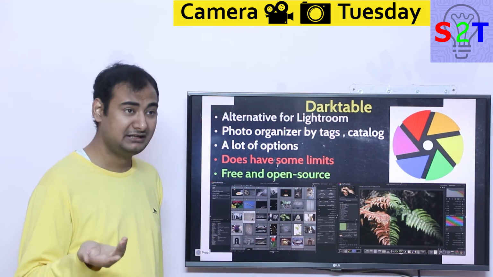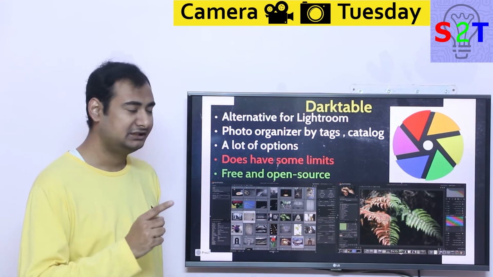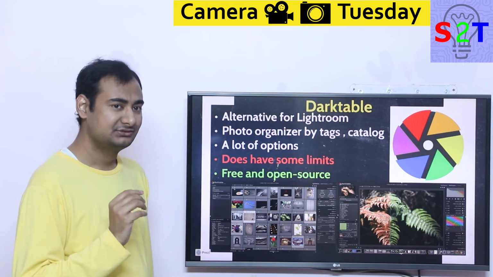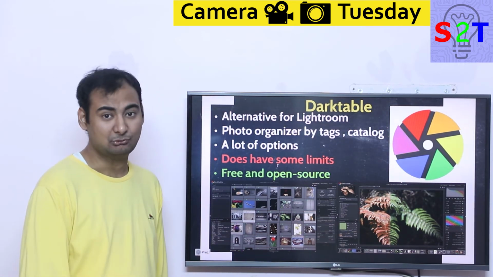One limitation which may or may not annoy you is that it only allows you to push exposure to +5 or +3 or -3. So that may be a limitation for you, but for most people that's more than good enough.